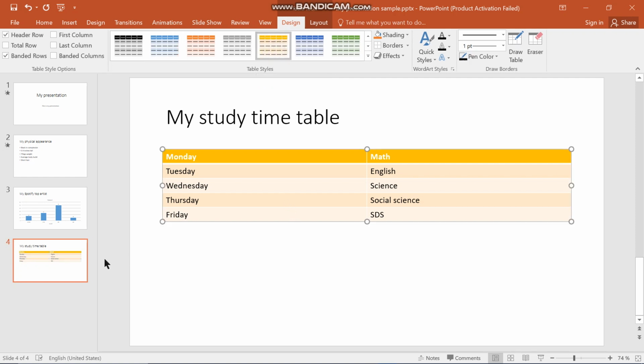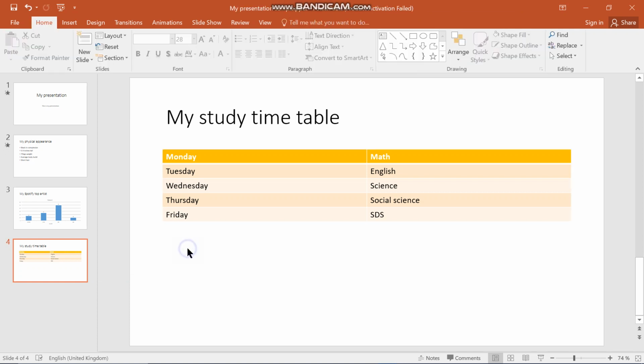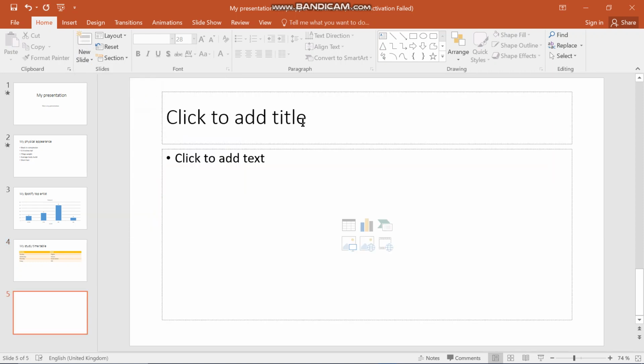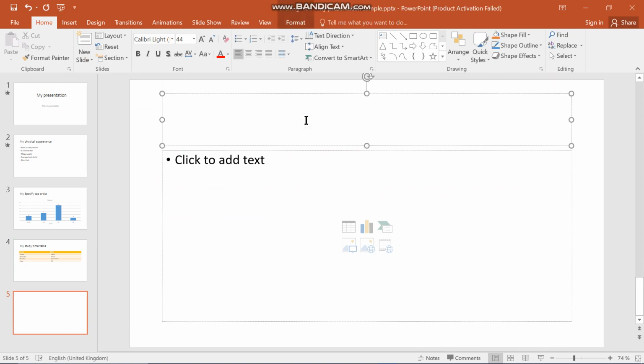Well, now we're going to move on to how you can insert your SmartArt. For inserting our SmartArt, we are going to put it on a new slide. So we'll have to go to our Home tab, select a new slide, and select a new title and content slide, and I am going to just title this my SmartArt.